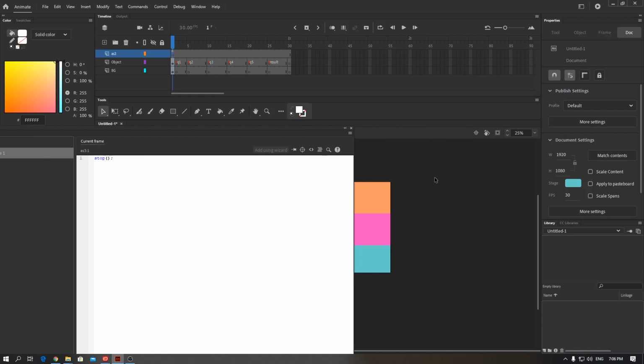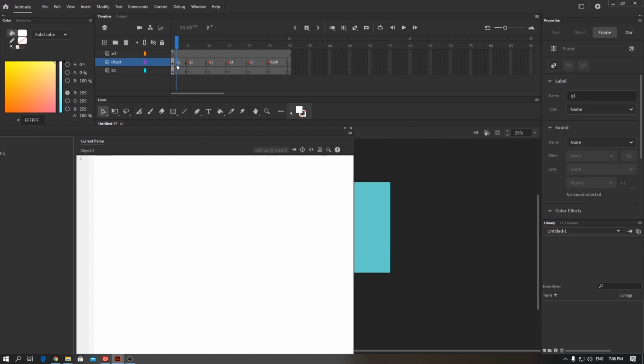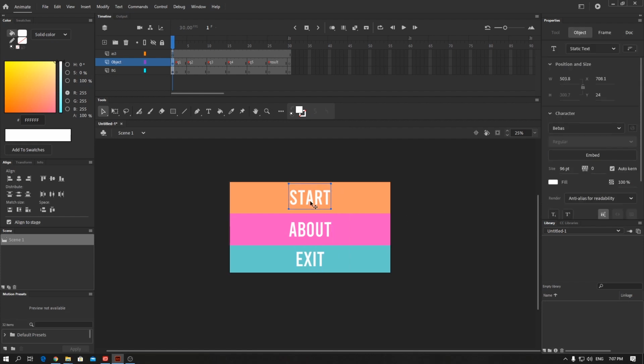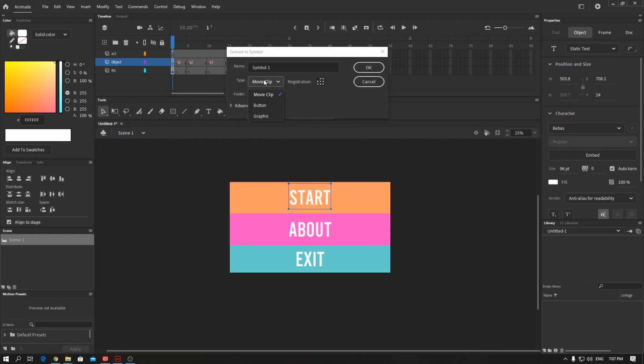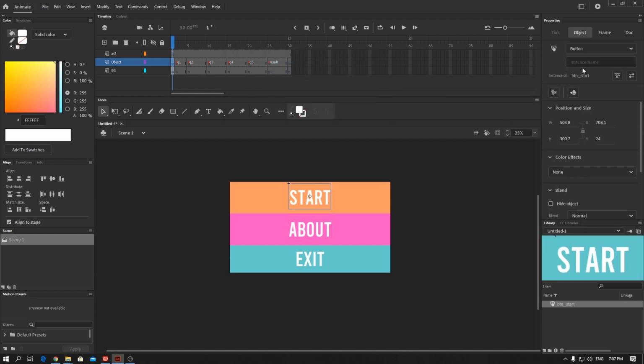And next, we want to jump to the next frame. So what we are going to do right now is convert the start text to a button, which is right click on your mouse, convert to symbol, and choose button, and rename it as whatever you want. After you rename it, make sure to give the button an instance name. So btn start.